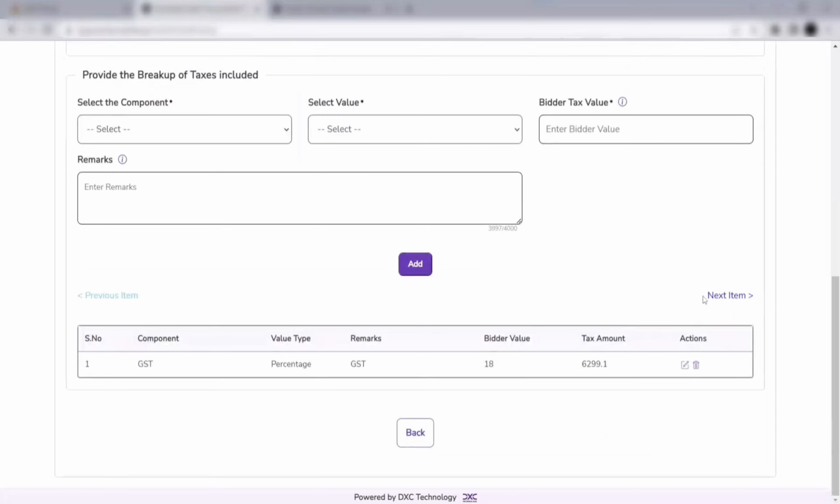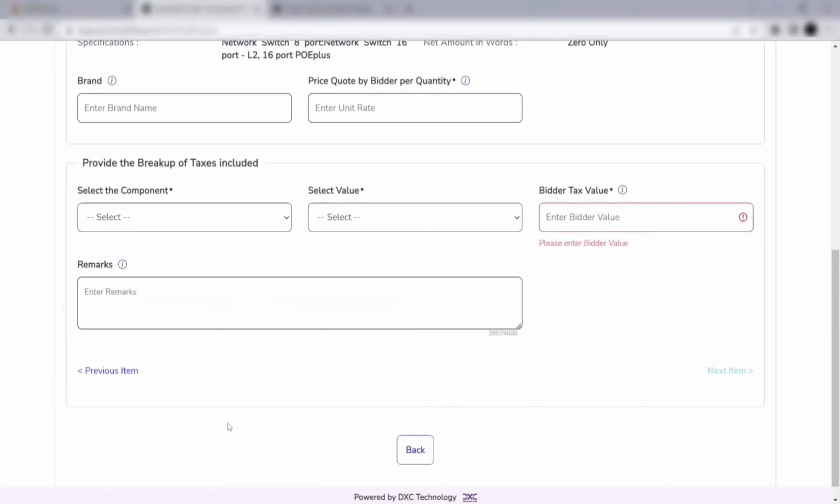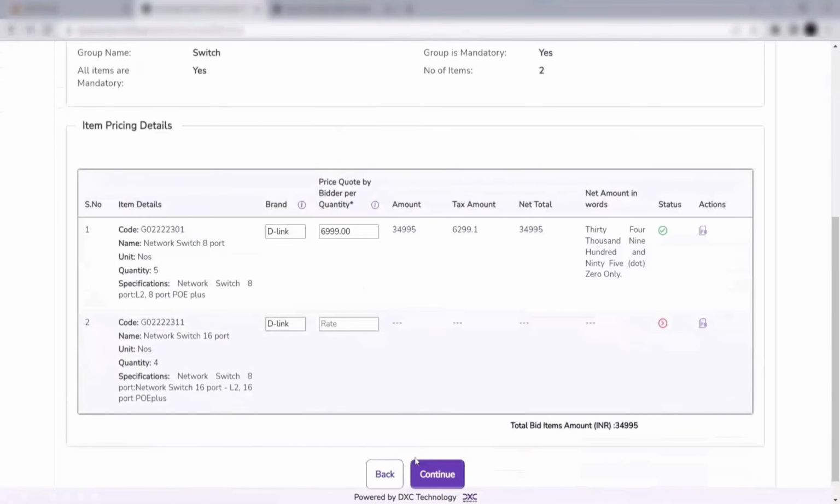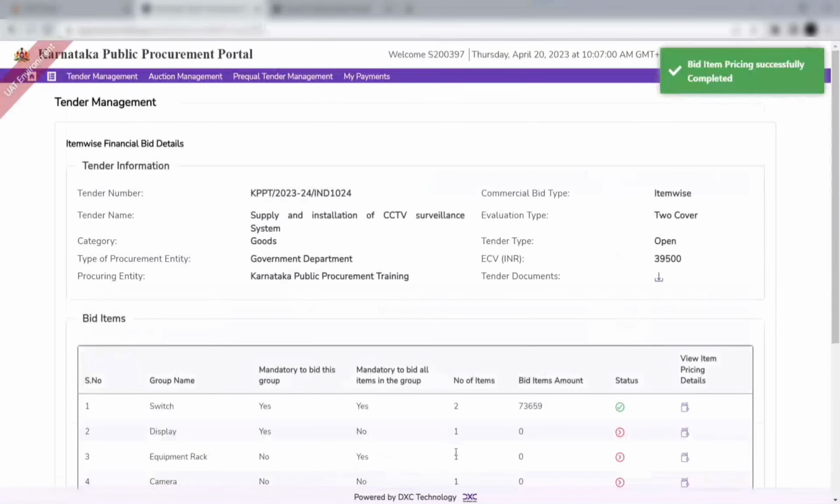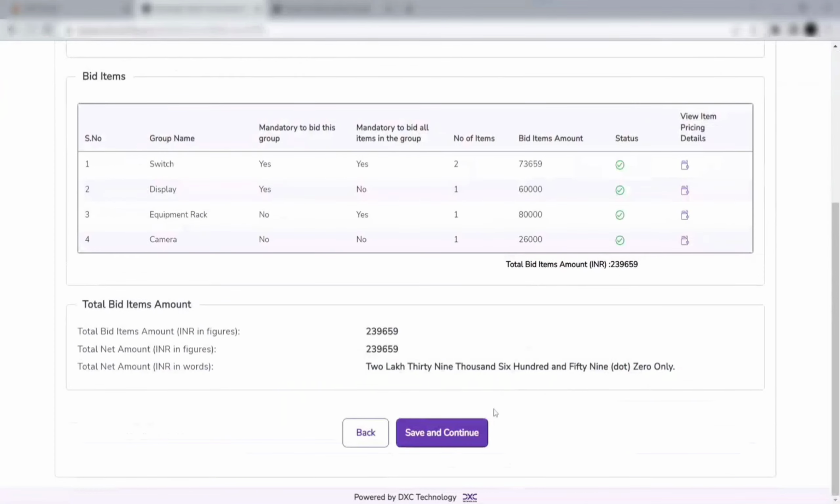To provide the breakup of tax for the next item, click on the Next Item option and follow the same steps. To get back to the previous item, click on the Previous Item option. Click on the Back button to get back to the Item Pricing Details page. Enter the brand name if any, quote the unit rate including taxes and provide the tax breakup if any for the remaining items and click on Continue. Repeat the same procedure for the remaining groups.